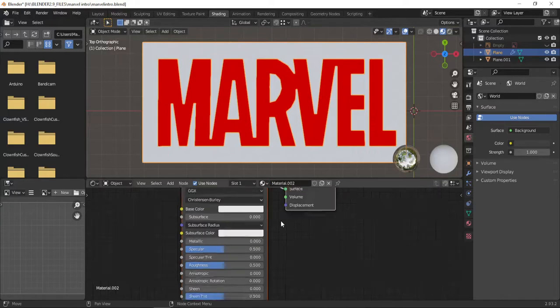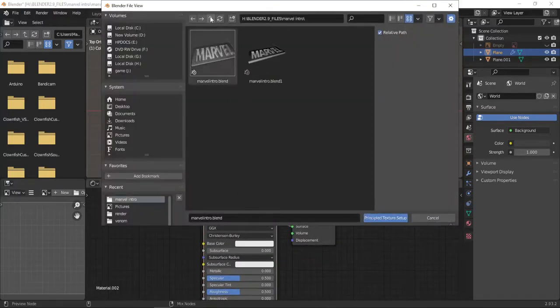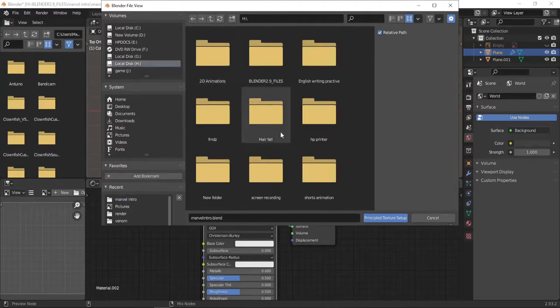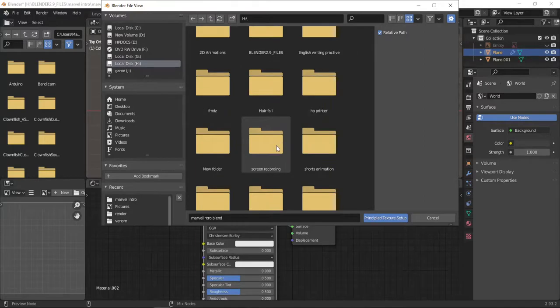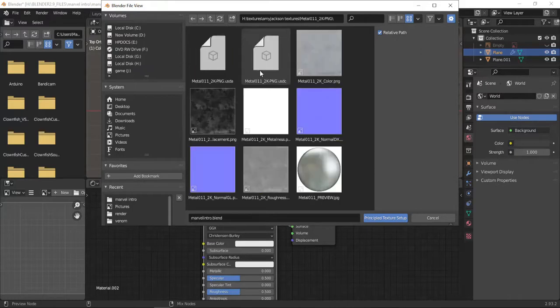Now select the Marvel logo and add a new material, a metal shader, that I have downloaded from ccotextures.com. The link will be given in the description below. You can download the texture there. And after you have downloaded, select the Principled BSDF shader and press Ctrl Shift T.